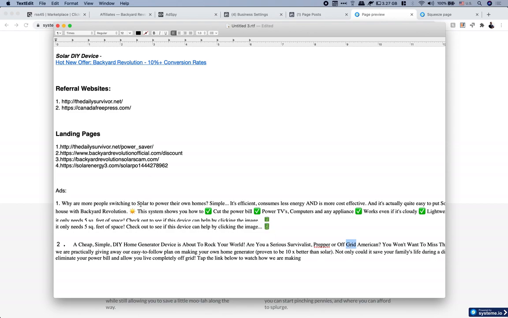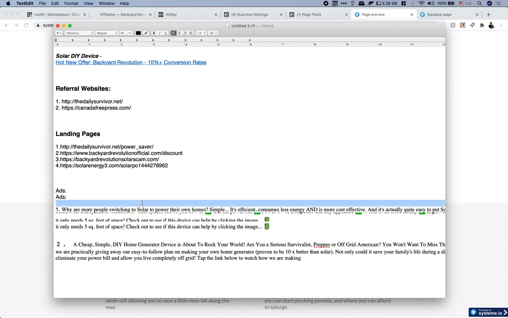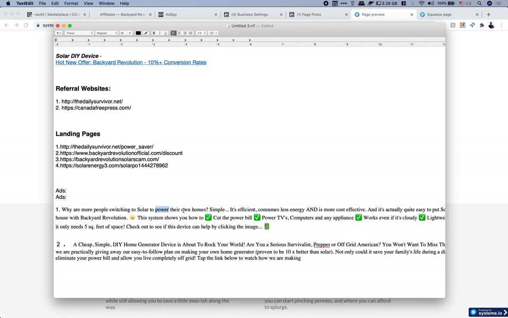So making your own home generator, prepper, these are keywords, survivalist, out of the grid. Let's see the first ad. Why are more people switching to solar? Solar to power their own homes, consume less energy, cost effective. These are keywords that you have to remember or write them down somewhere else. Another keyword, these are like a long tail keyword. It's not just one word, it's long tail.